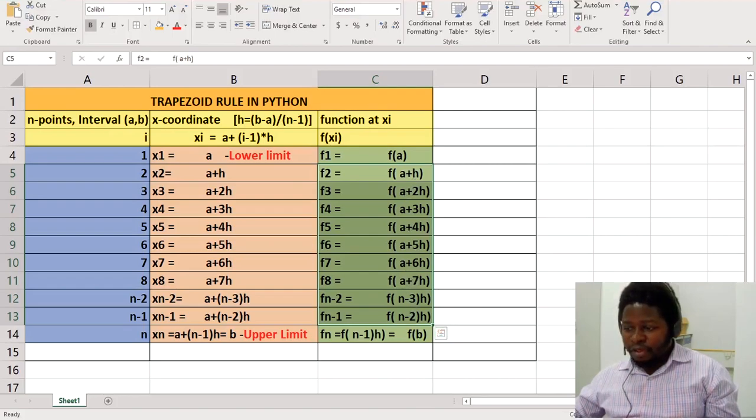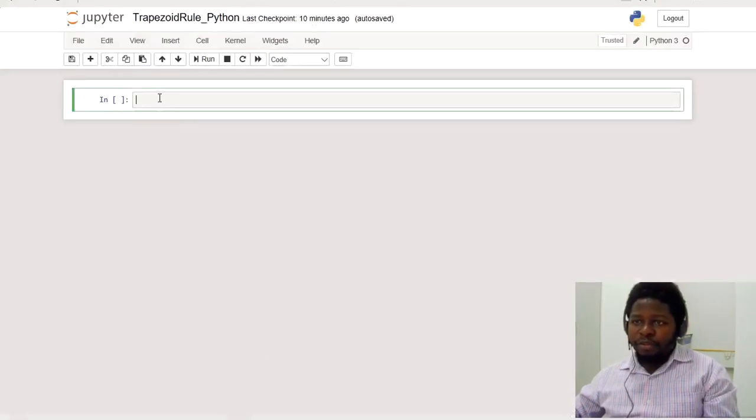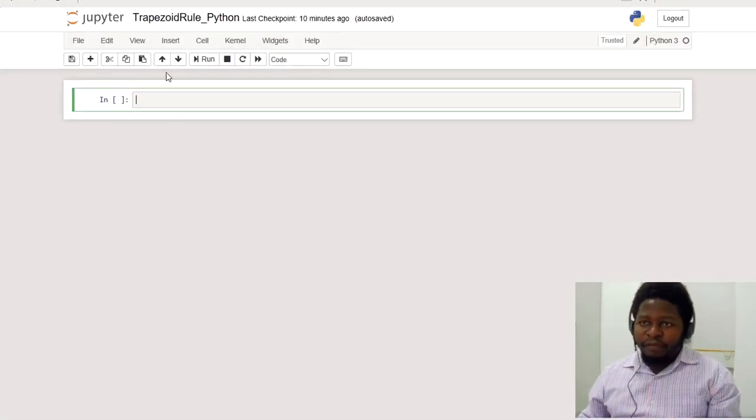Now when we go to the Python Jupyter Notebook, we'll begin by defining a function that will always return the expression we are going to integrate, which is exponential of minus t. Before we define the function, let's import the packages that will be used to do the computations and plot.